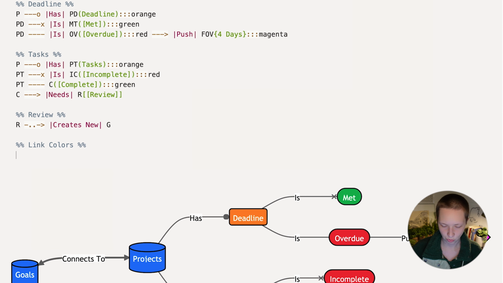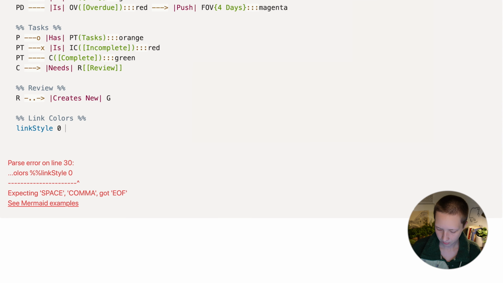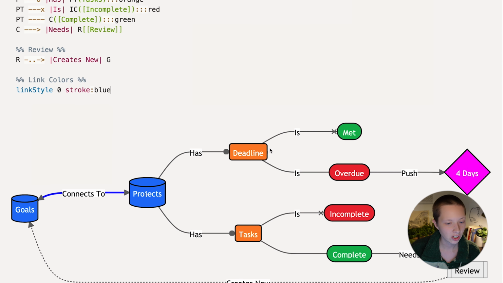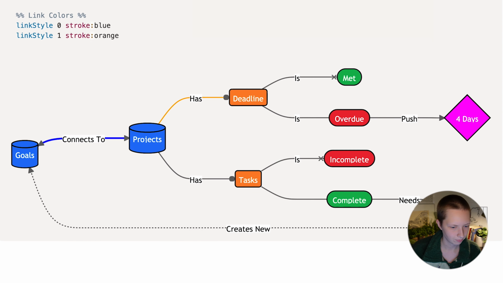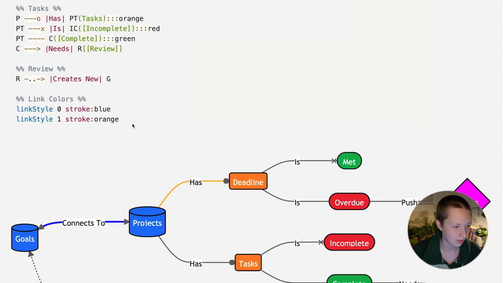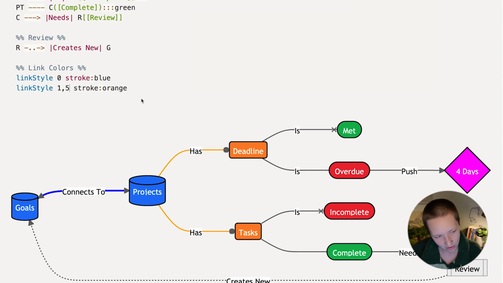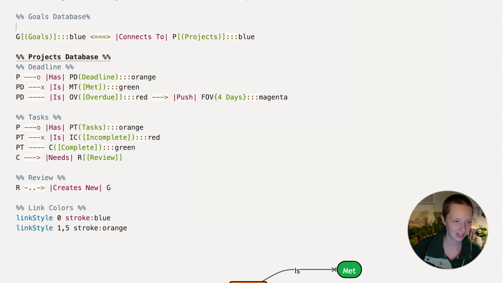So I'd have to identify each one and say link style 0. That's grabbing this link up here. Stroke blue. And it changes it to blue. Project has deadline would be link 1. Make this maybe orange. Projects has tasks link is actually link 5, so I can say comma 5, which will also be orange.